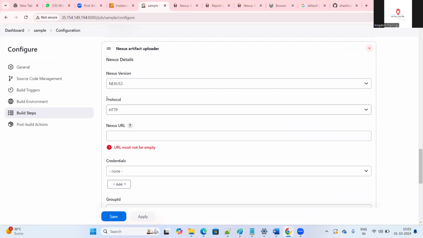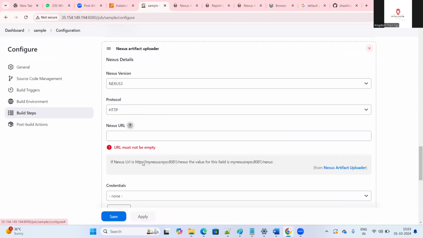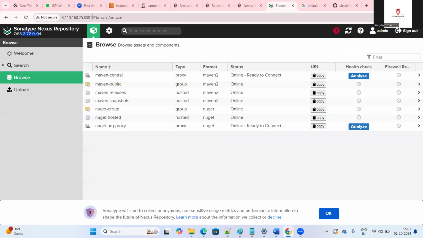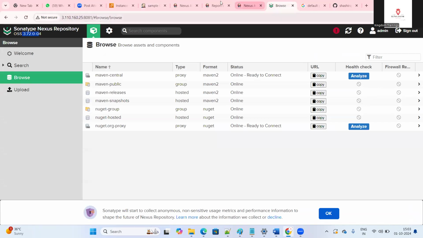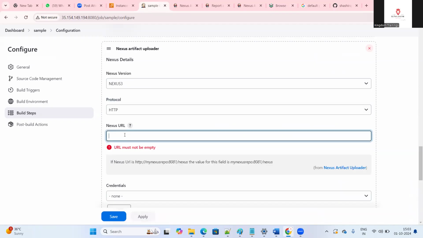Nexus 3, protocol is HTTP, Nexus URL. What is the Nexus URL? If you don't know what to add here, you can click on the question mark and it will give you some hints. It will show you some information to update this particular field. You need the Nexus URL with the port number. Yes, this is the Nexus URL with the port number. I'm just copying the Nexus URL. For now, my Nexus URL is the IP address :8080. I am using the same thing. Okay.